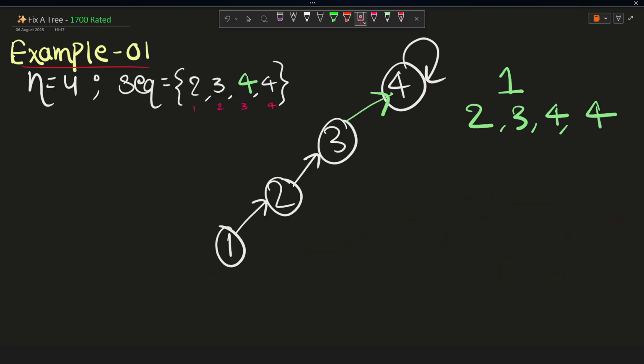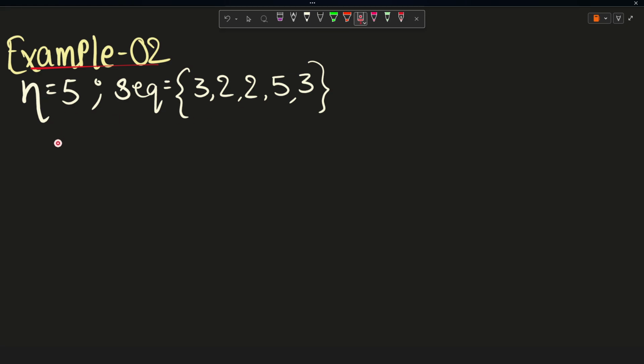Let us now move to the second example. This is the second example given in the question, and in this example 5 nodes are present and this is the given sequence. If we had to direct the edges, then we can do it in the following way. Since the indexing here is one based, our edge is directed from the first node to the third node for the first index.